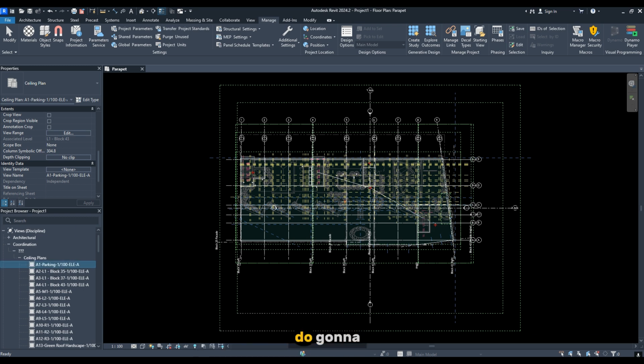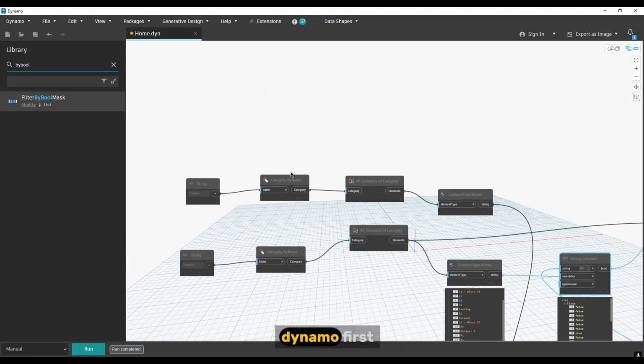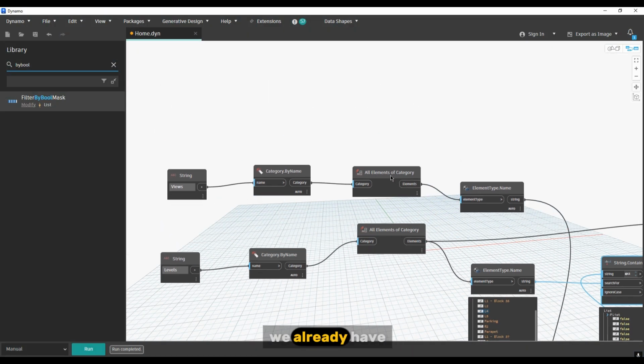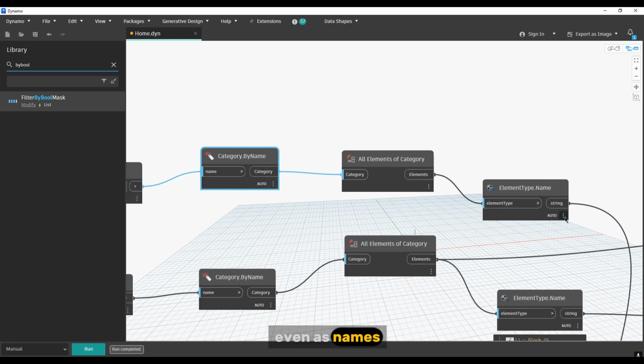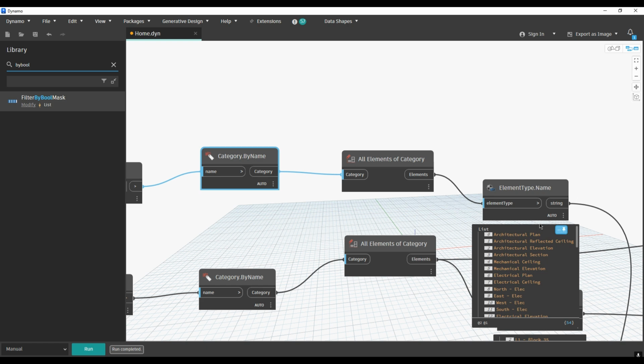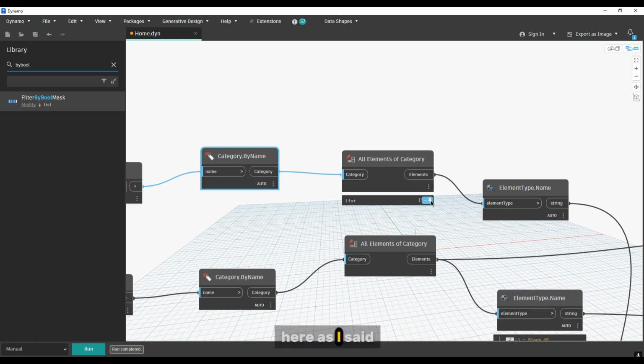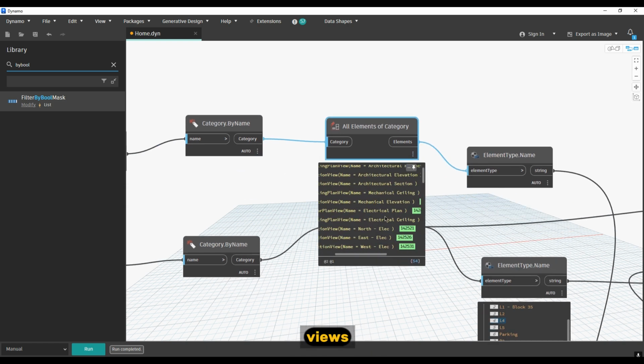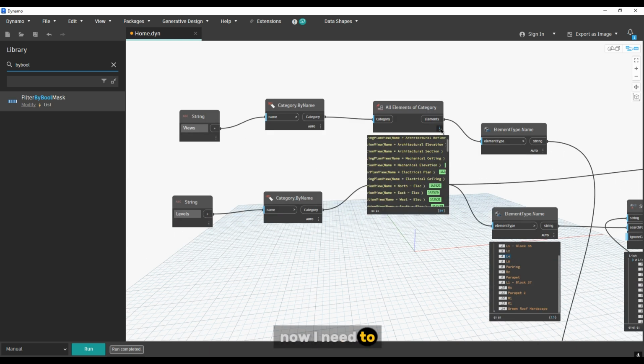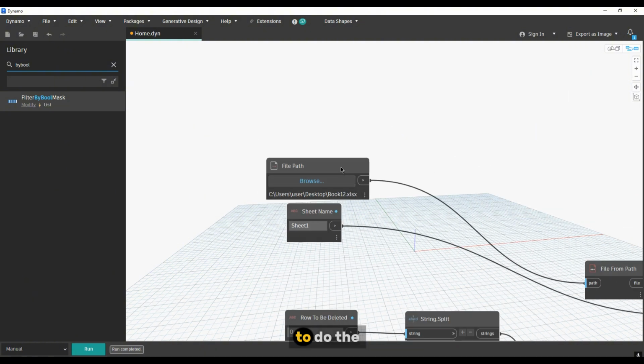What we're going to do, I'm going to go back to our Dynamo. First, we already have our views as elements, even as names from this line here. As I said, the view templates are views. As you can see here, name, electrical plan. Now, I need to bring my Excel in to do the comparison.